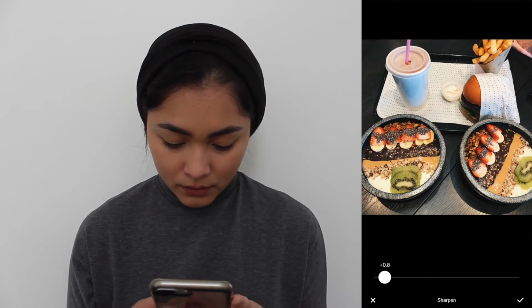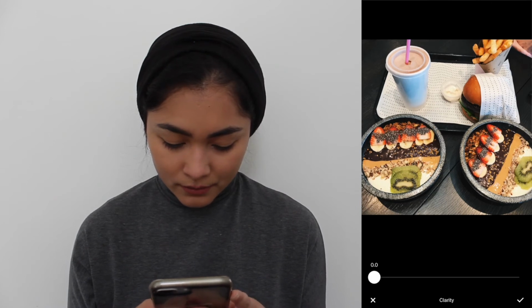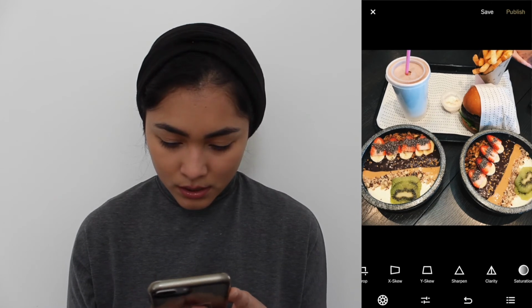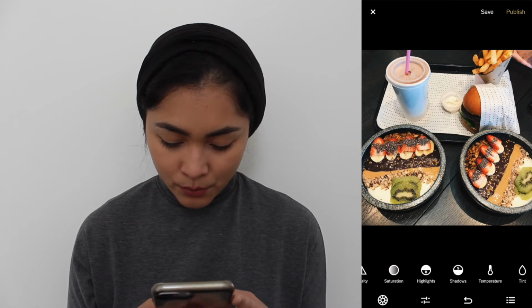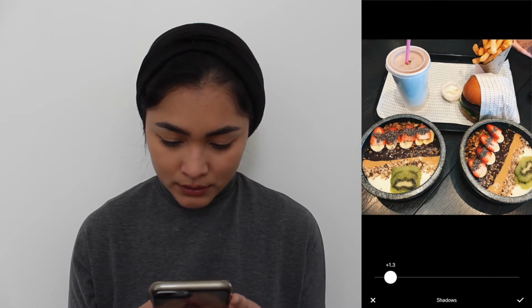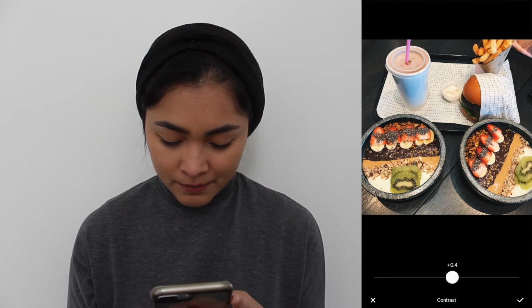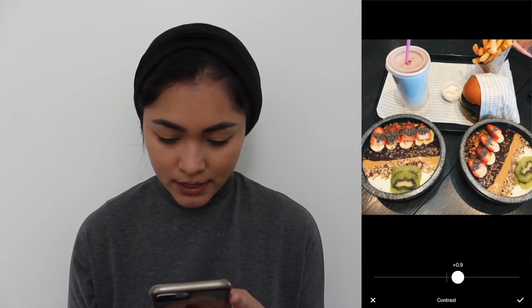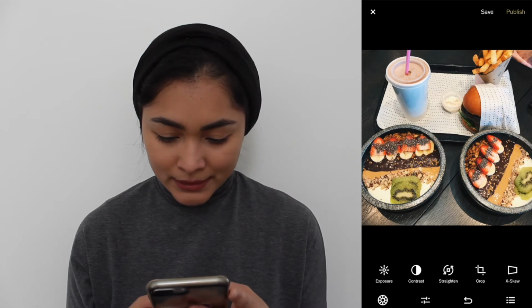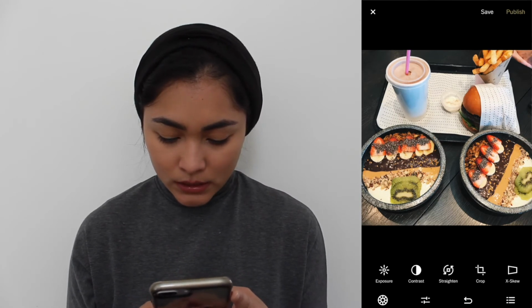Sharpen. Clarity, like 2. Pretty happy with the way it is. Maybe I'll get rid of some shadows, but that means I'm going to go back and use dark, like increase the contrast again. But at least it's gotten rid of the shadows.